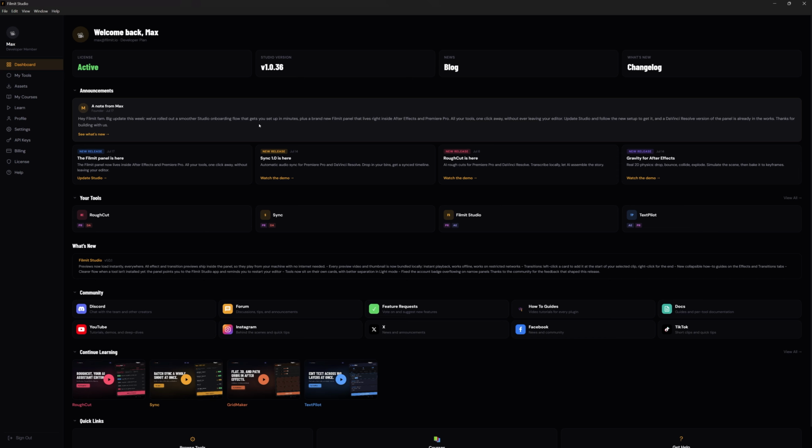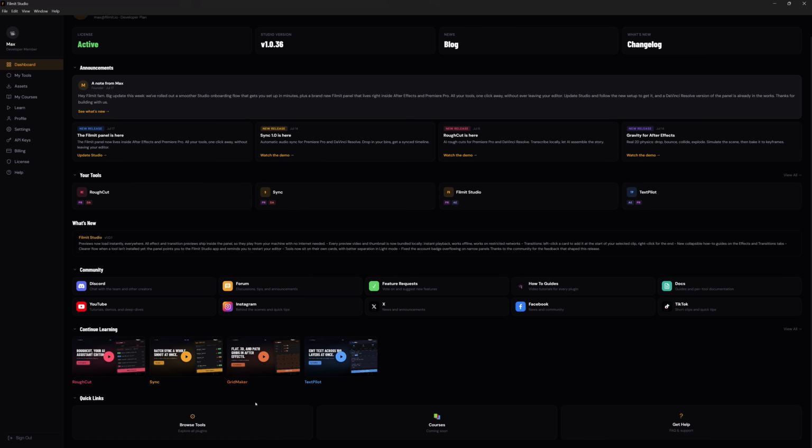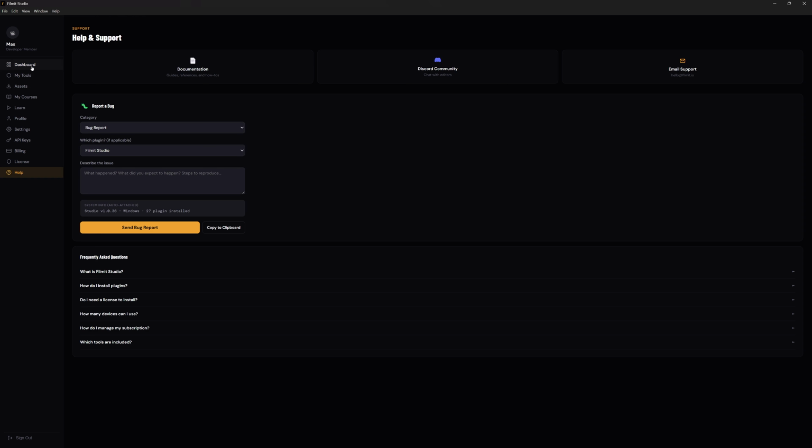The first thing you're going to see inside of Filmit Studio is your dashboard. This is the dashboard. We always have announcements, new tools coming out, so you can actually install them from here, and plenty of things to look around to. The Discord, all the different links below. If you have any problems, you can get help. There's a nice little help page, all that stuff.